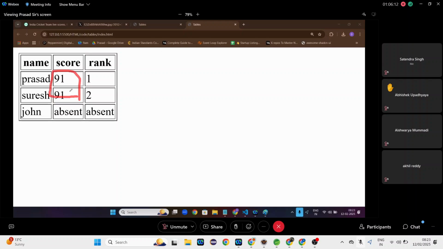Excel is important, right? Anyway, I can combine these two. Instead of writing 91 two times, I can combine them. Here also, absent is there, absent is there. Why not combine them and put it in the middle? This kind of feature is available in HTML. Now, how do you do that? If you want to combine the rows, I'm combining the first row and second row, you will use a property called rowspan.